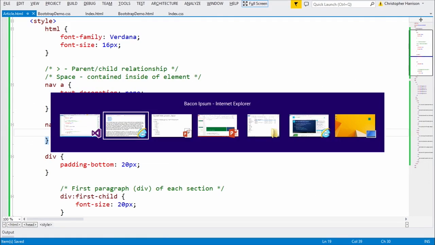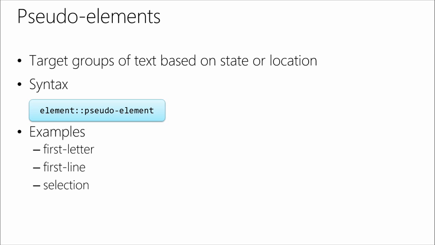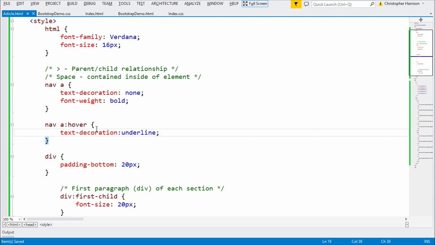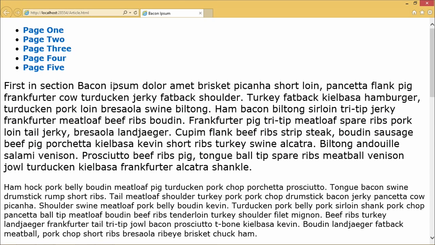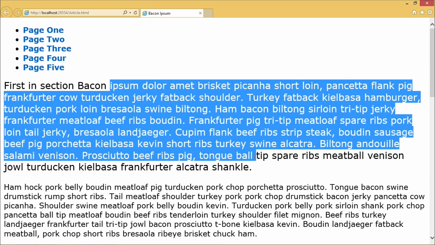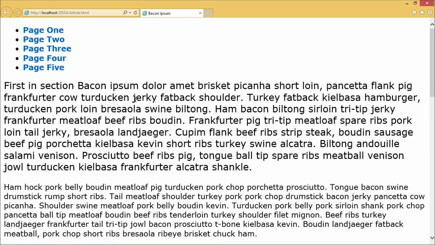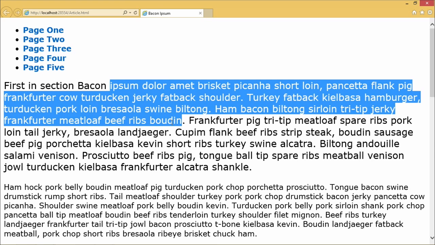All right. Now, how about maybe finding the first letter or the first line of something? Or how about doing something different based on selection? Because, I don't know about you, but I've never been a huge fan of the blue background, white text. Would it be nice to do a yellow highlight? When you think about highlighting, what do you think of?